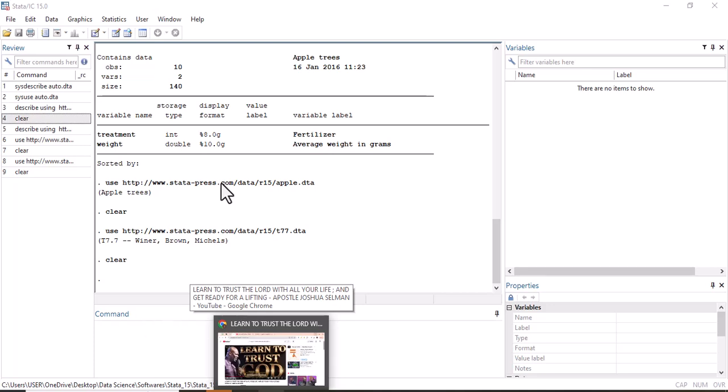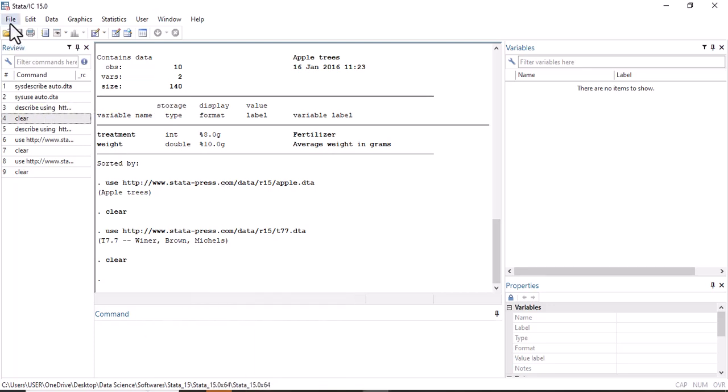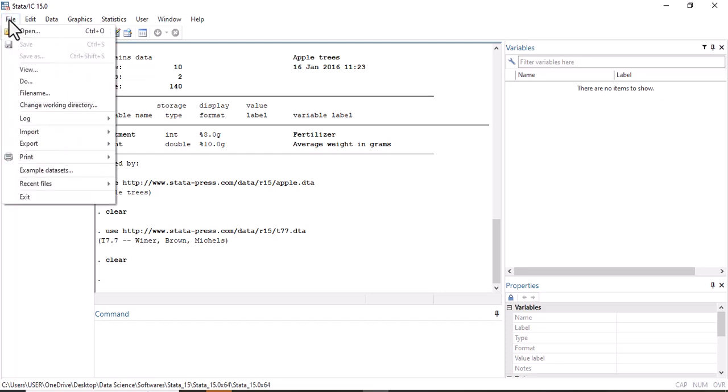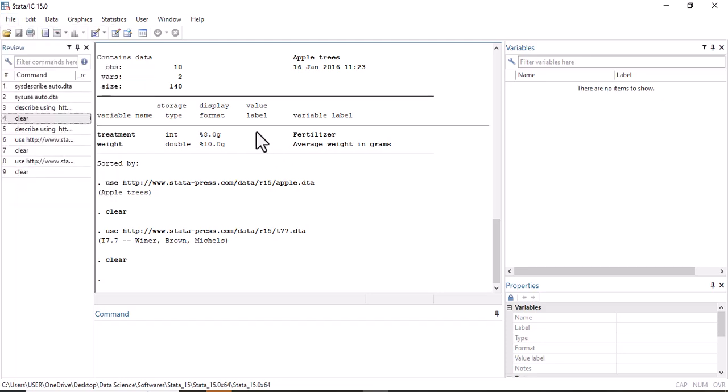In this tutorial, we are going to learn how to import the data that has been installed with Stata, or what we call the example datasets that are found in Stata. We learn how to install them and how to use it.